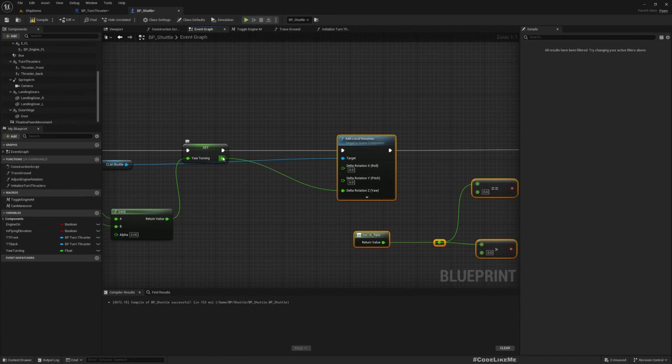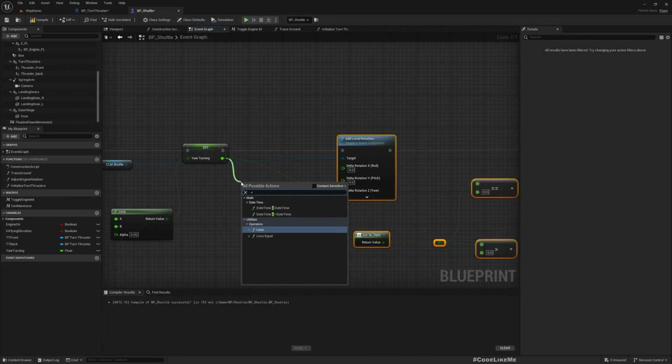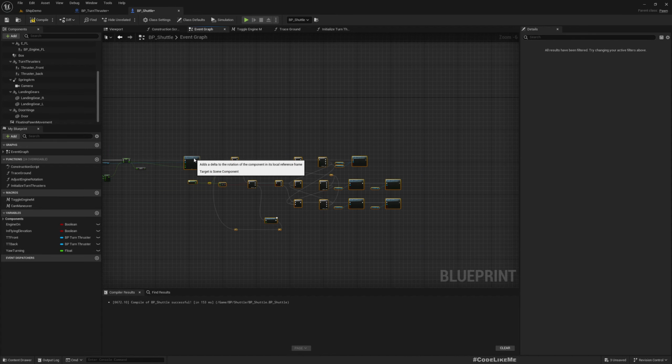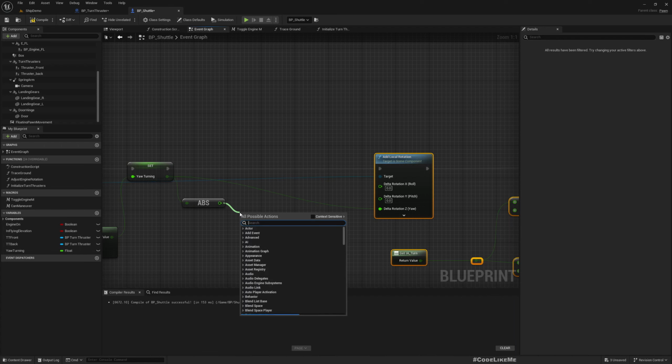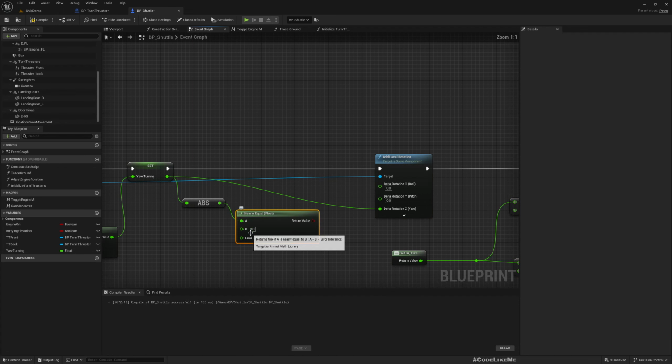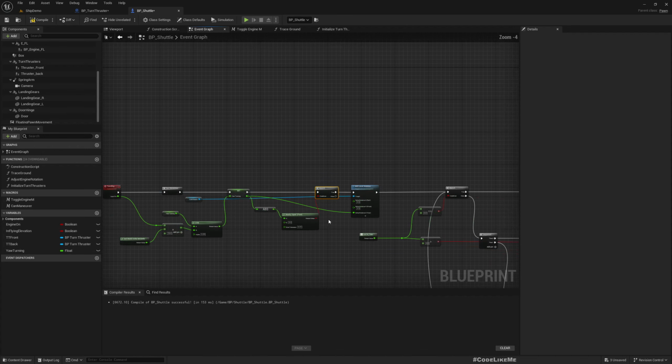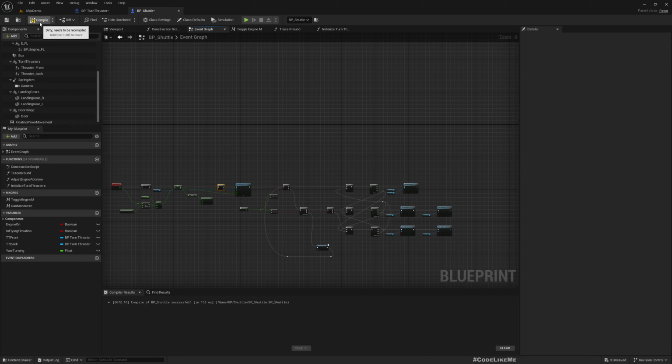So here, let's check, get the absolute value of this and check if it is nearly equal to 0. As the tolerance, I'll use 0.1. Another branch. So if that is the case, I will just stop calling this part.